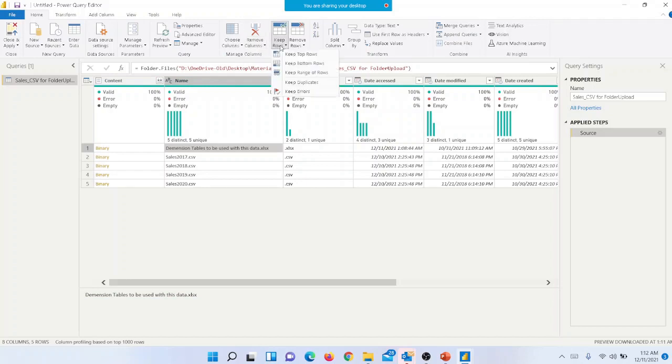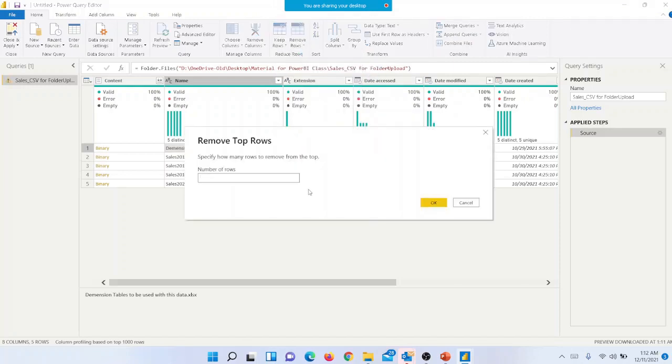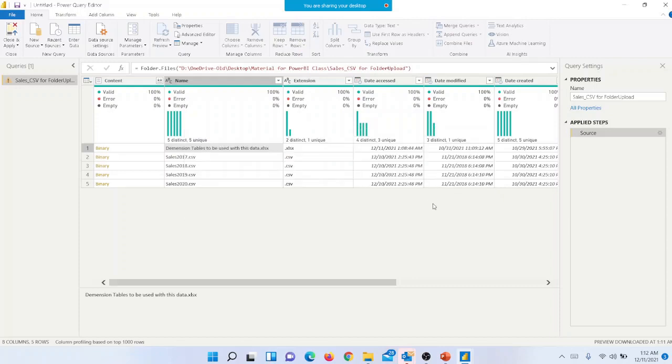So I will keep rows. I will remove, keep top rows, keep bottom rows. Oh no, maybe I have to just say remove the rows. So remove the top rows, and how many top rows? We just need to remove the one row. So I will click on one and click OK.